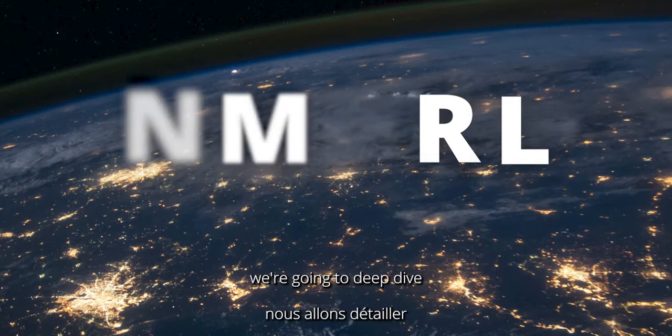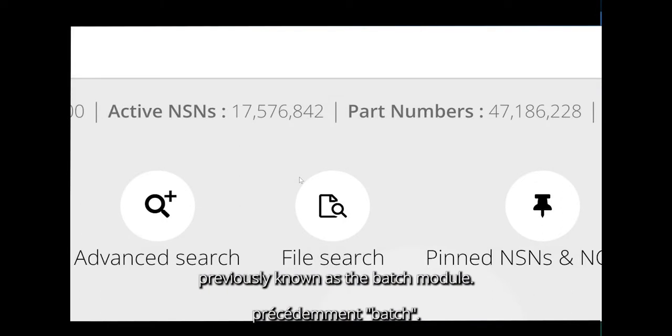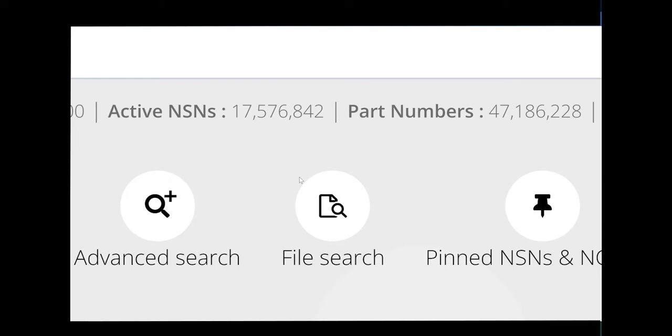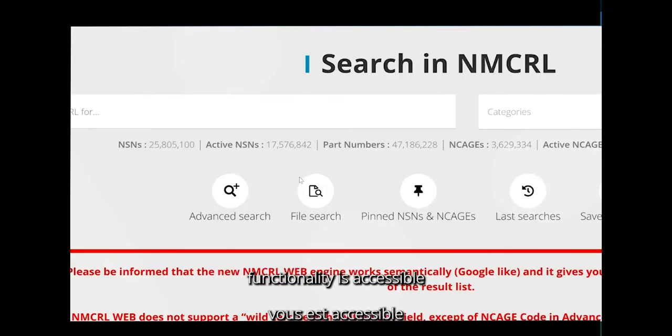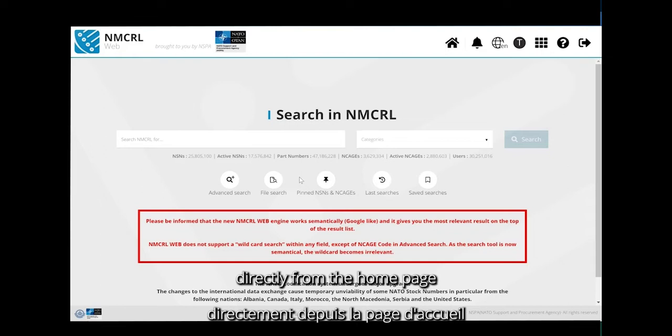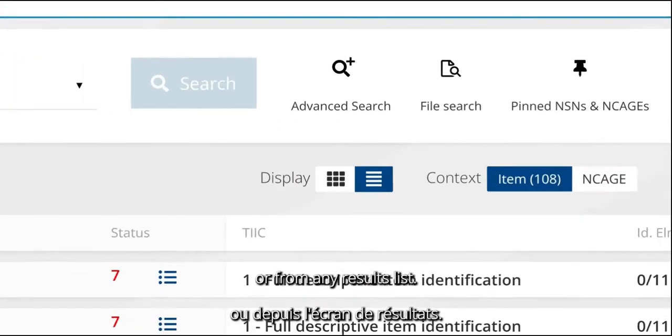In this video, we are going to deep dive into the file search functionality, previously known as the batch module. The file search functionality is accessible directly from the home page or from any results lists.